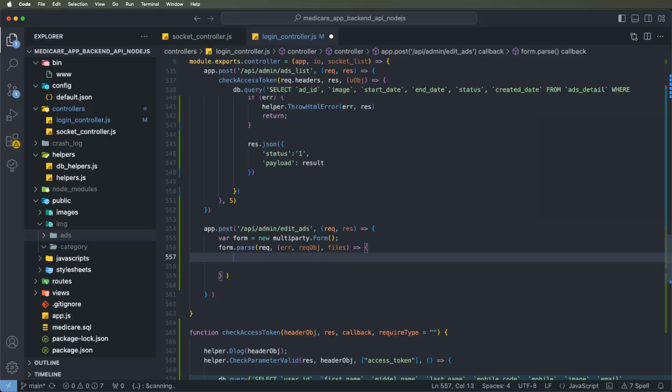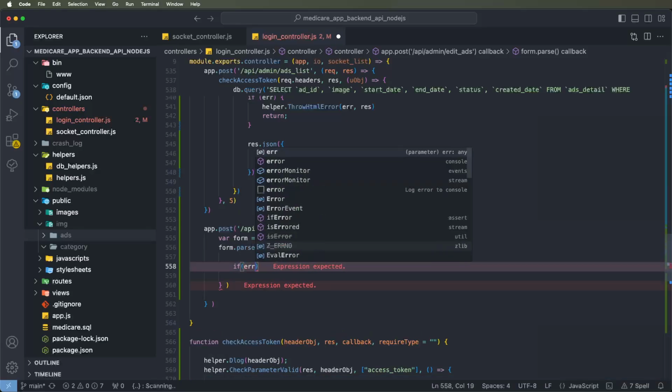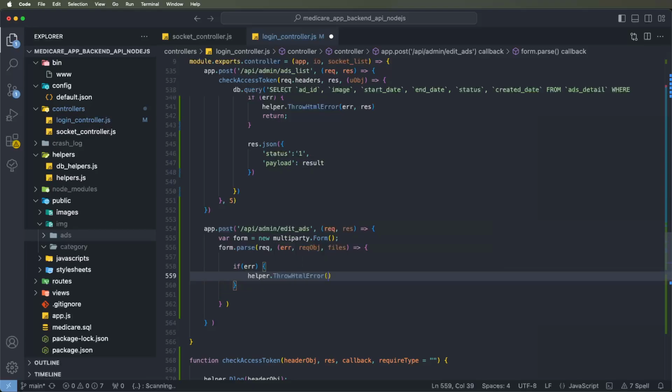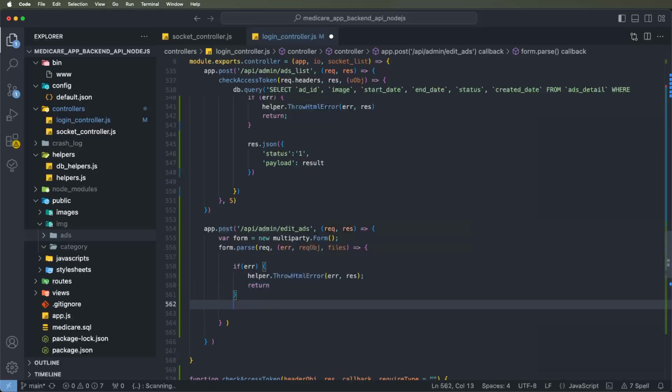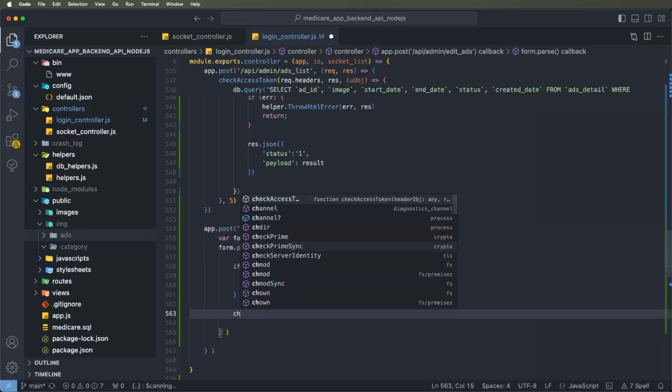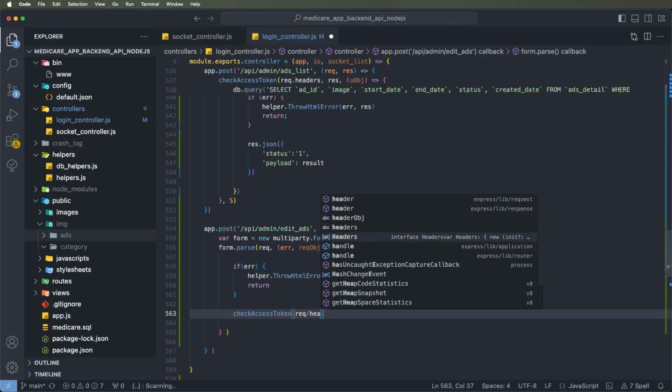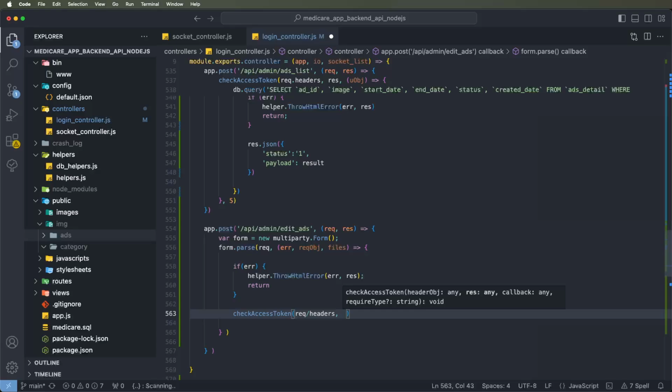Then we check if there is an error, and we call helper.throwHtmlError, write the error, set the response and terminate the function call. If there are no errors, then we check whether the access token is valid for this user type, checking the request.headers, and pass the response object, returning if valid.